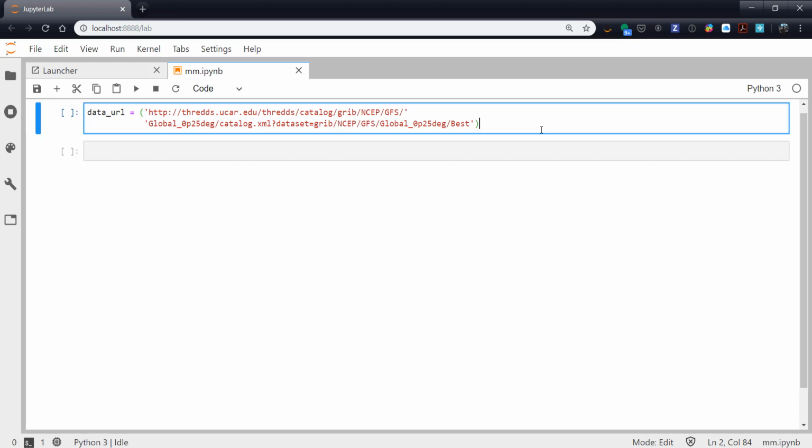So to save some typing in the video here, I've gone ahead and put the URL of the data up. This is the current best collection of the quarter degree GFS that's up on threads.ucar.edu. If you don't know about thread servers, we've talked about those in some of our past videos focusing on Siphon and how you can determine these URLs.